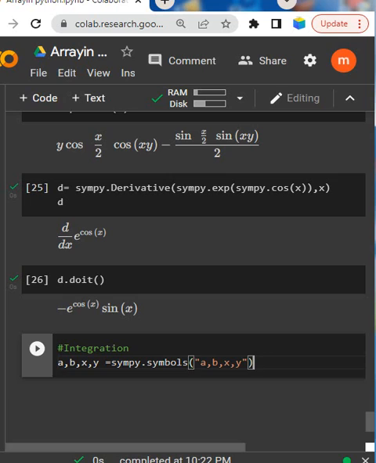So first, here I need to give f equal to sympy dot Function, f, x.